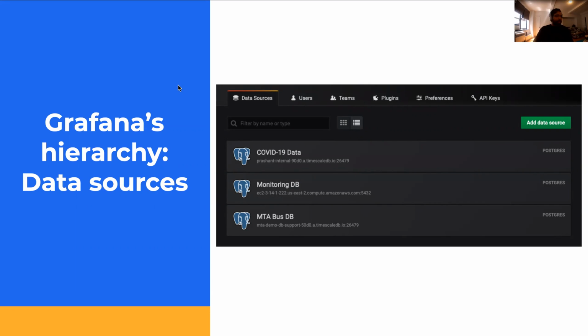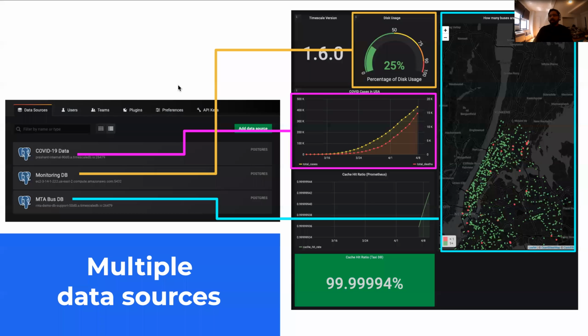The other good thing about Grafana is that you can have a dashboard connected to multiple different data sources. In this case, I've got several different panels connected to different data sources, as you can see here by the color coding. This is just a toy example that I put together for today's webinar. I've got a gauge from a monitoring data set, a graph showing COVID cases, and another graph showing buses. So it's a mishmash of things.